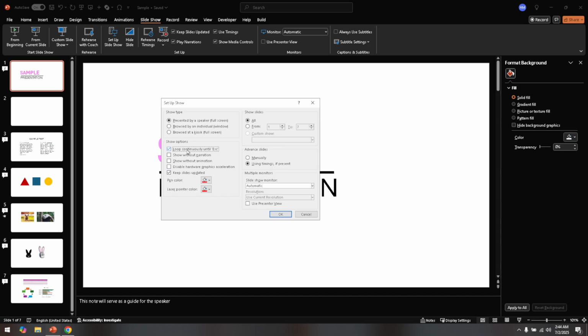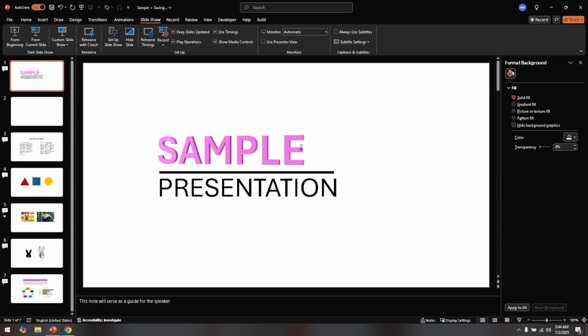After you have checked the loop option, the next step is to simply click OK to save your changes. By doing so, your presentation is now set to loop continuously, providing a smooth and uninterrupted experience for your audience. And just like that, you're all set.